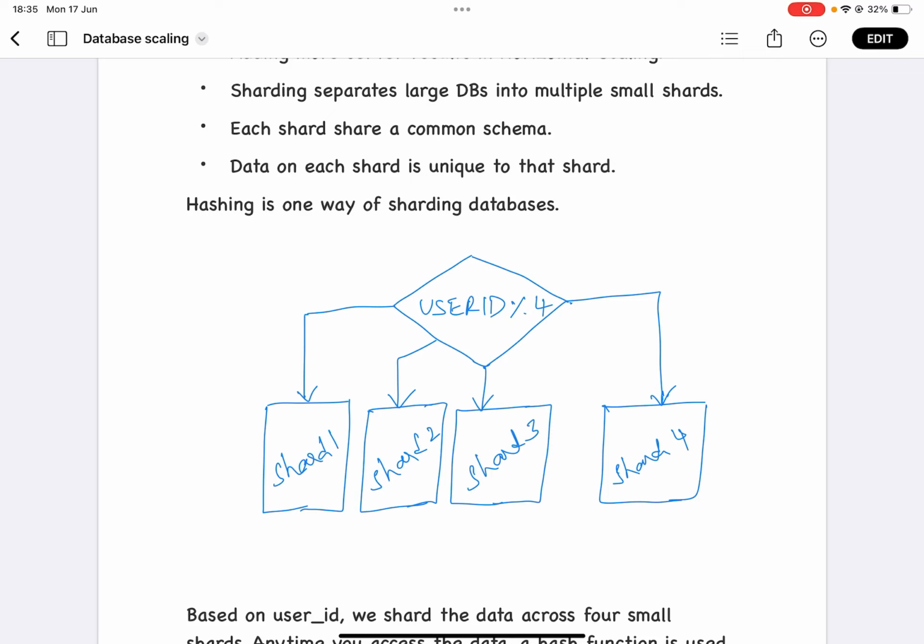Here, if you see user ID mod 4, whatever remainder comes from the user ID will be given to a specific shard. For example, user 0 will be sent to shard 1. User 1 will be sent to shard 2. User 2 will be sent to shard 3. User 3 will be sent to shard 4. That's how the cycle repeats. That's how you evenly distribute the requests that are coming in.